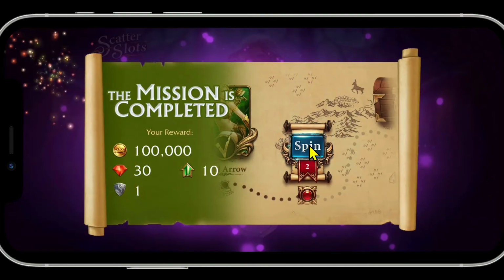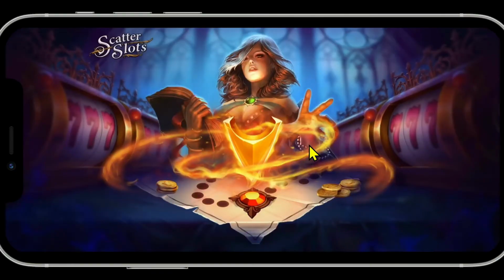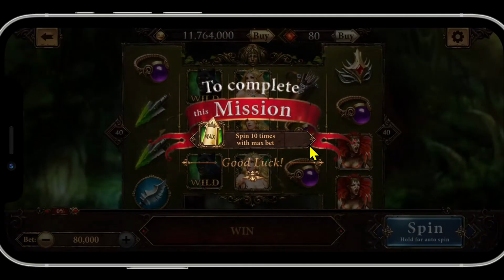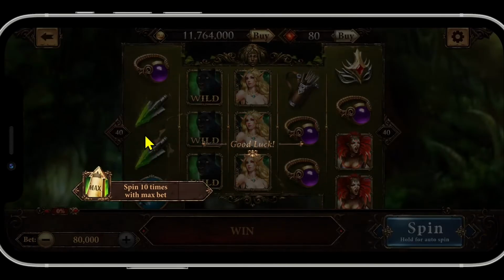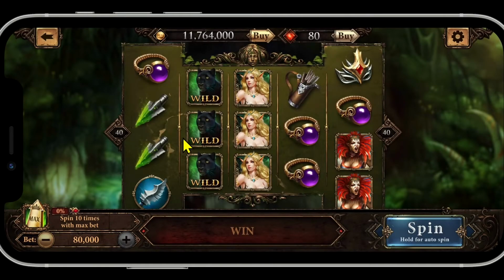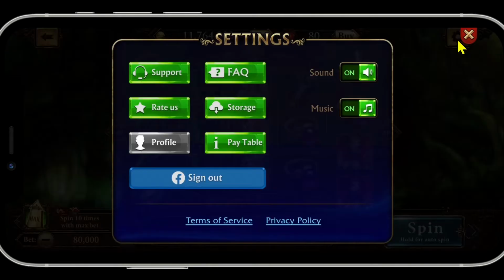First of all, open up the scatter slots game on your device and you will be asked to continue spinning if you're playing the game for the first time. Once you complete your first 30 spins, you will be able to see the gear icon at the top right corner within the spin section.